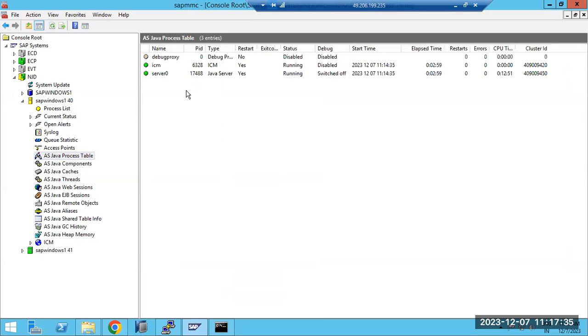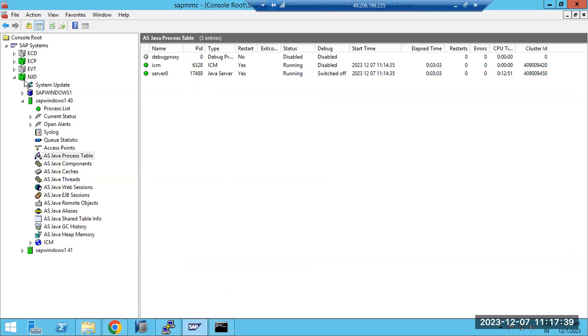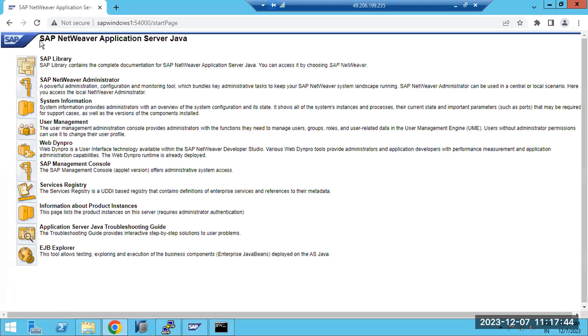See here, still it is in starting mode. Now it started completely. It's running status here. Now it's coming to the screen status. Now you see here, just click on the refresh button. Then you will get the home page. Now you got the home page.